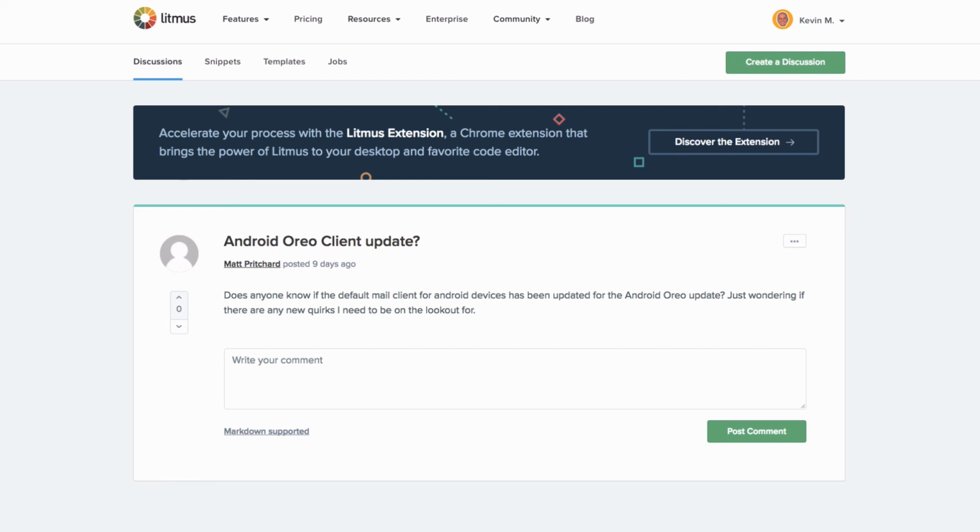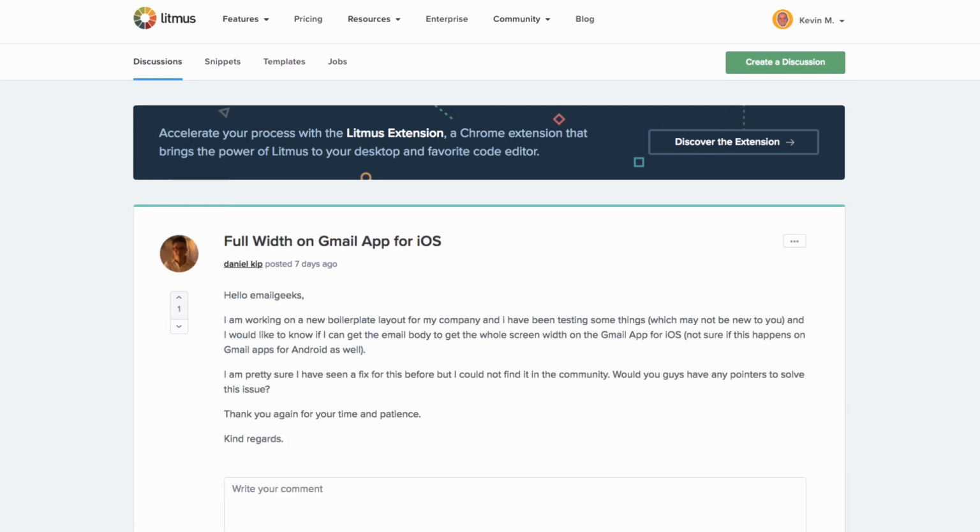All right, final question coming at us from Daniel Kipp asking about full width on Gmail app for iOS. So this has been, I think, one of the bigger questions I've seen recently. People asking about Gmail app iOS. So on the Gmail app iOS, there's this 20 pixels of padding on the right-hand side of just white space, which is just really weird native behavior of the Gmail app that we've asked them to fix.